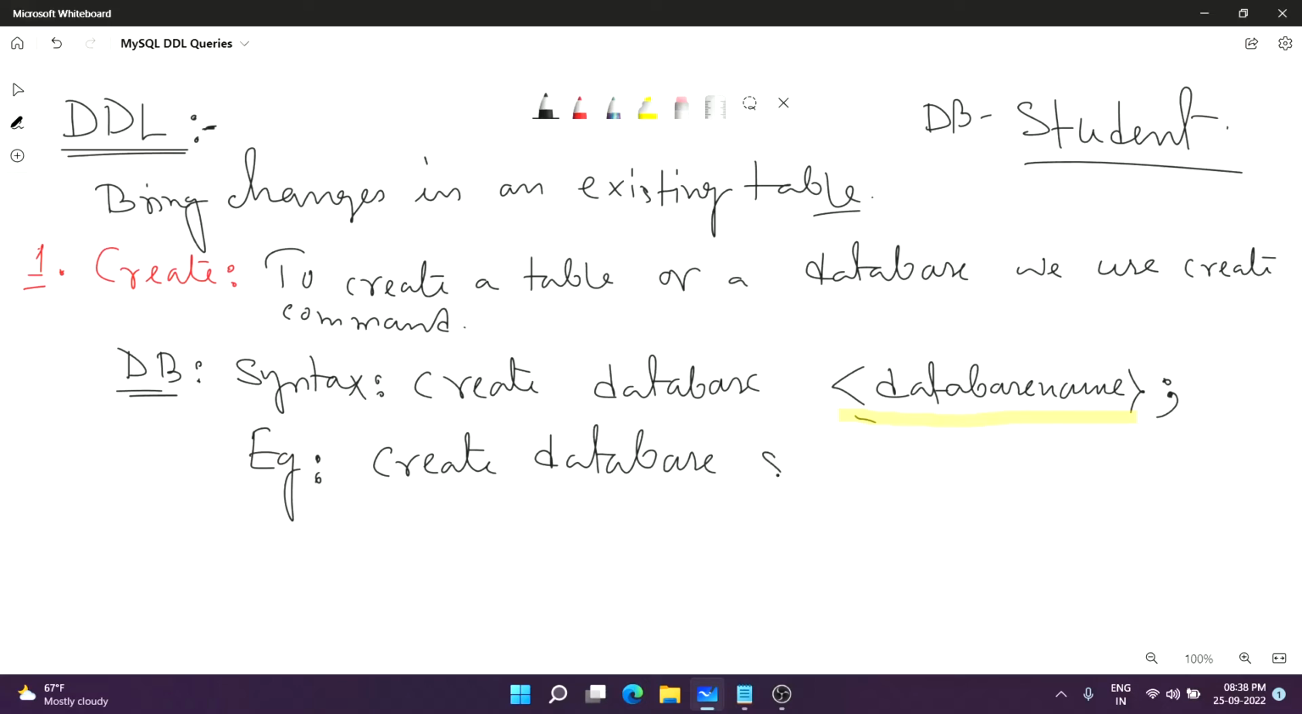Create database student. And we all know that MySQL is not case sensitive, so you can write in capital letters or small letters as per our choice. There is no problem. Clear, everyone? So this is how we can create a database in MySQL.